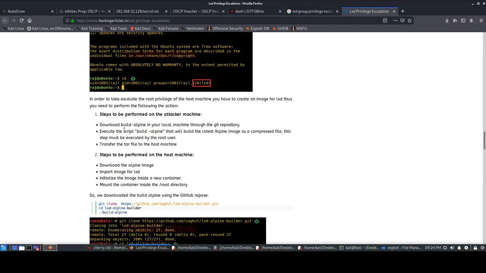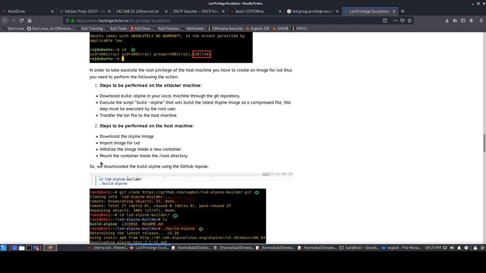And then after that it says steps to be performed on the attacker machine. Download build alpine in your local machine through the git repository, execute this. Okay, so in short we have to go through all the things mentioned over here. First, we need to git clone this particular LXD alpine. Obviously you can first check if it's a genuine thing or not. Whatever is written on the internet does not mean you just download and run it. Just go through it, but I think it's trying to create a genuine alpine file, so we can use this.